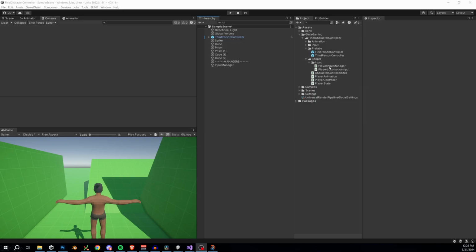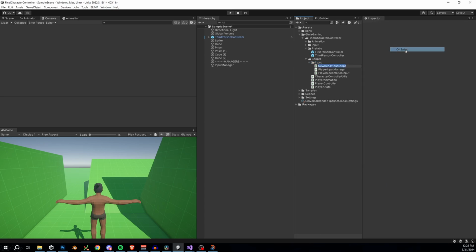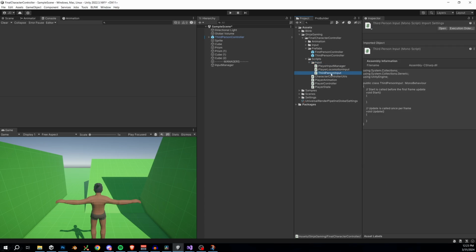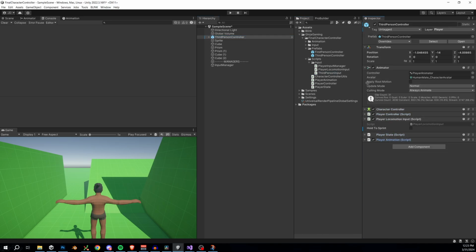Okay, so we've set up our manager. Now let's create a new input script for our third-person actions. Make a script named third-person input. Now we want to attach this script to our third-person controller and not our first-person controller. So now you can see how we've modularized our input.